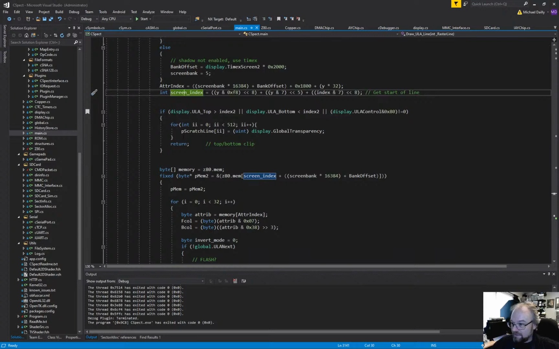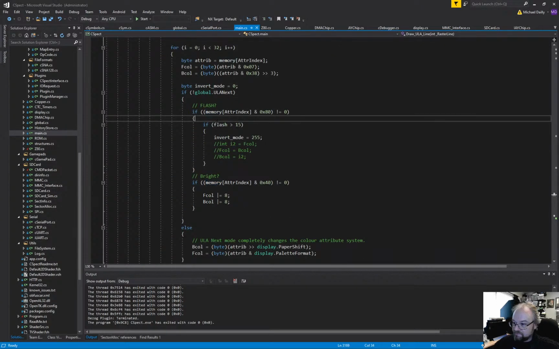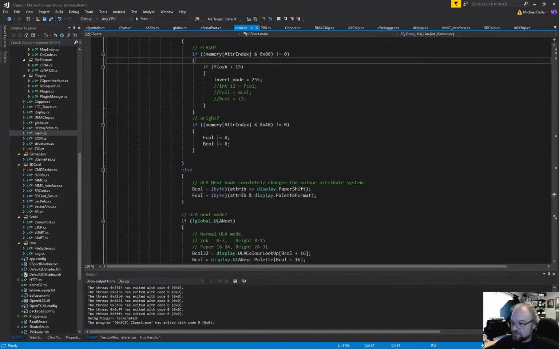And then again, we've got to blat the line if it's outside the clip or anything like that. So this is the clip. And then we've got to clear it even if we're not drawing. And it gets cleared with that global transparency. If it's within the clip, then it does a normal draw, which runs through, gets the attribute, and then if it's flashing, flips them round.